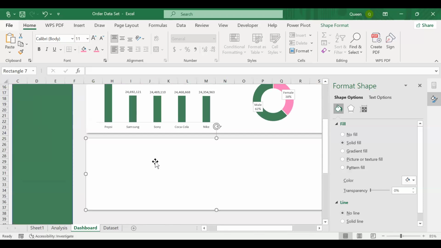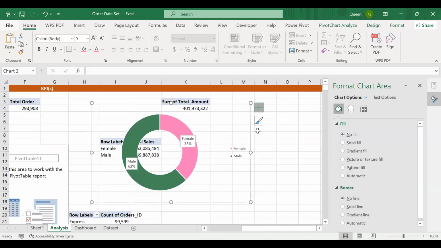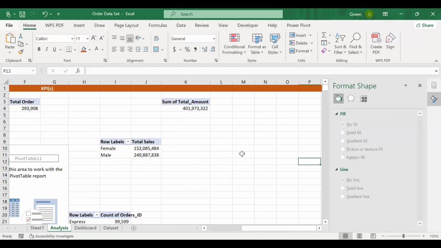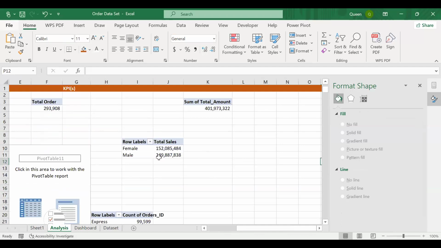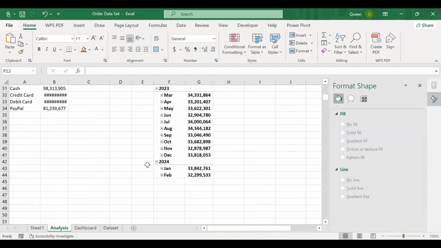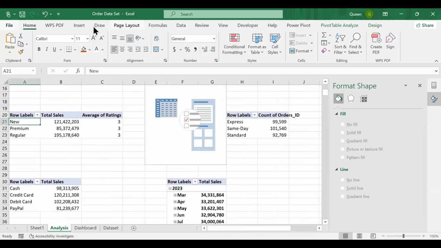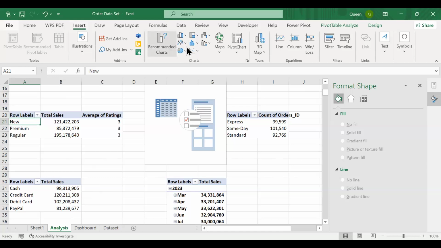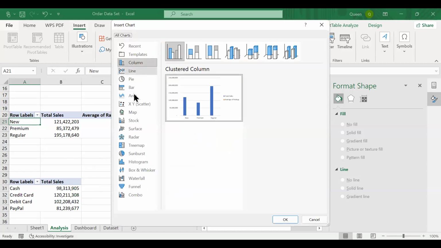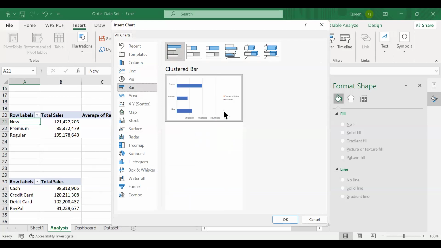Okay. Now we need to get the other one. We need to find out what the customer segments that patronize us more. So I'll use a column chart for this. Insert, recommend chart. Let's use a bar chart. We have this. Or let's use a column chart.